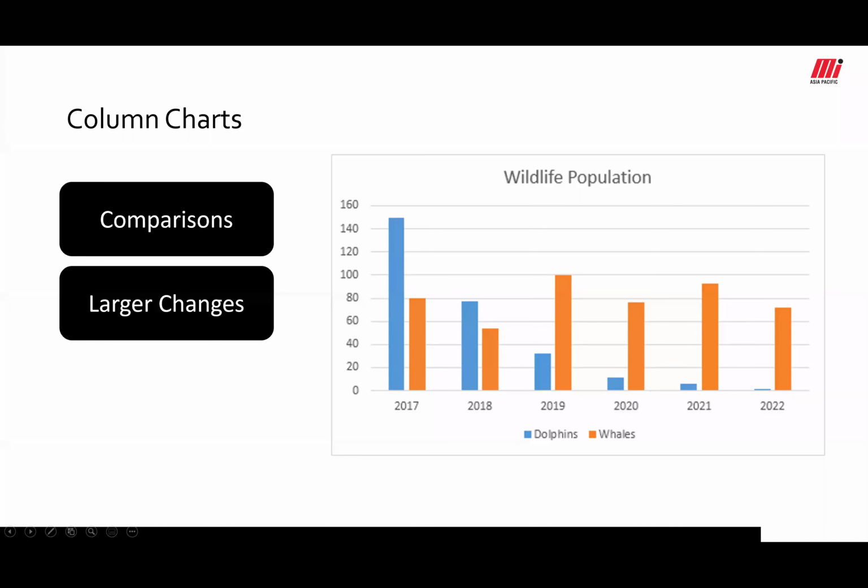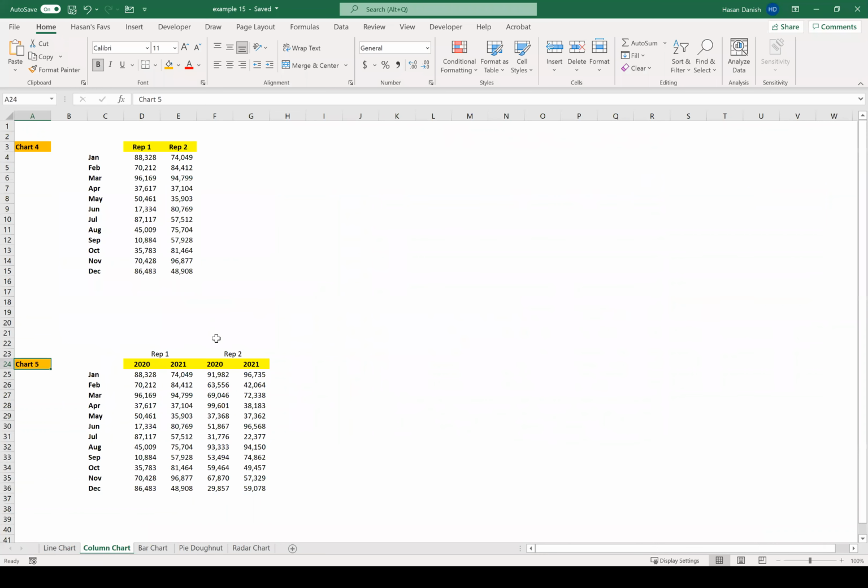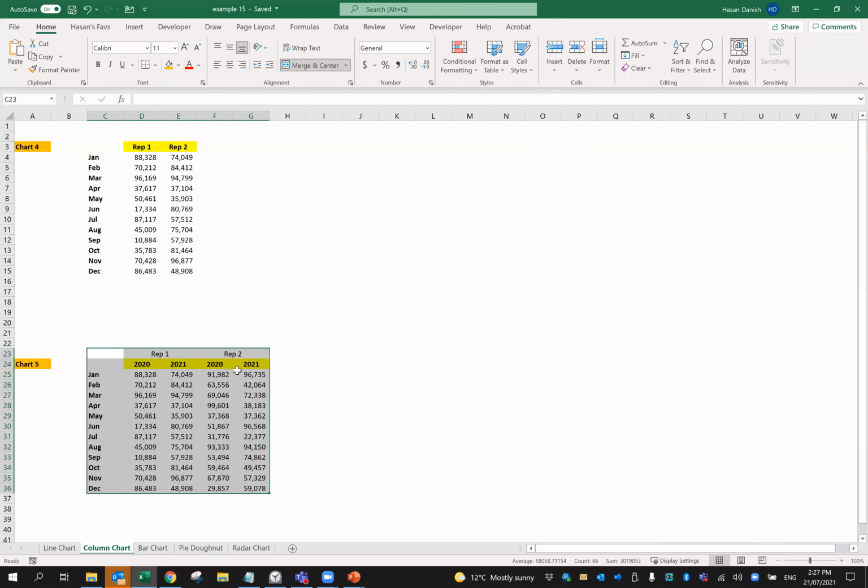So let's move on to our Excel again, and this time go to the second tab, which is called the column chart. We have this data here. So we have chart number 4. We have 2 reps and their sales figures. And then we have chart number 5 with 2 reps and 2 years of their comparisons. So let's start off with this one.